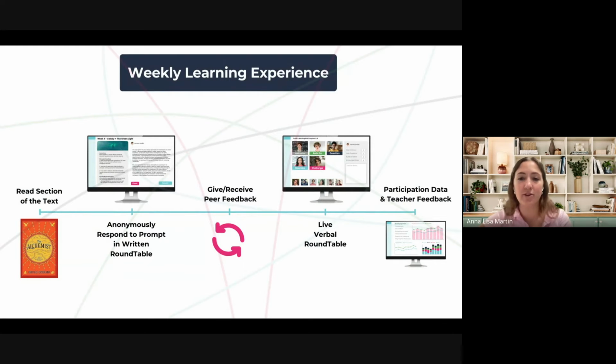The weekly learning experience looks like this. Basically, you start off the week by reading a section of the text. In our pilot groups, we read The Alchemist, and each week we'd read 50 or so pages. Students would read the pages, think about any questions that they have about the text, and they would also have a question that they are aware of as they're thinking through and reading this book.